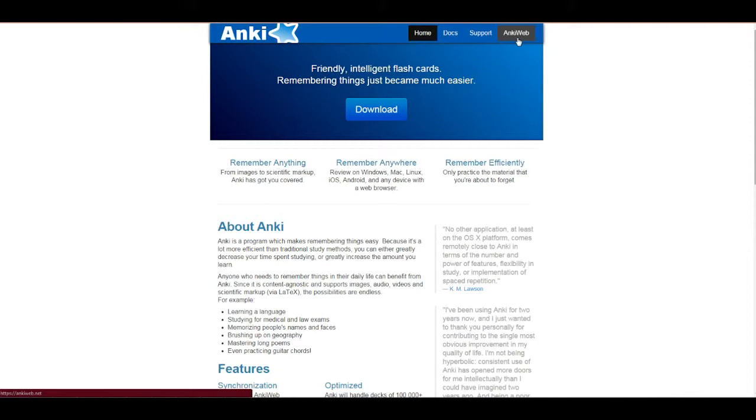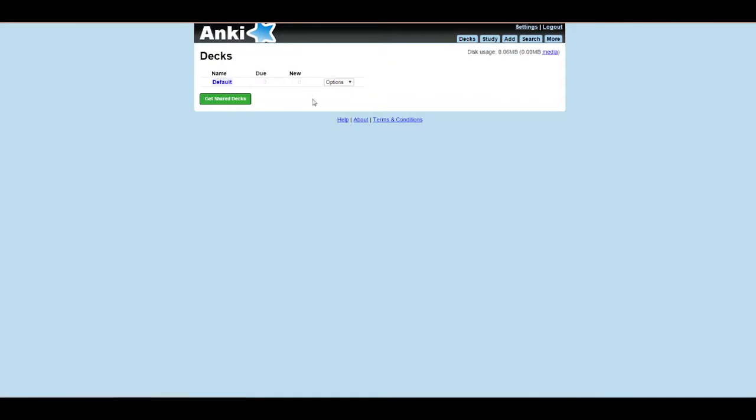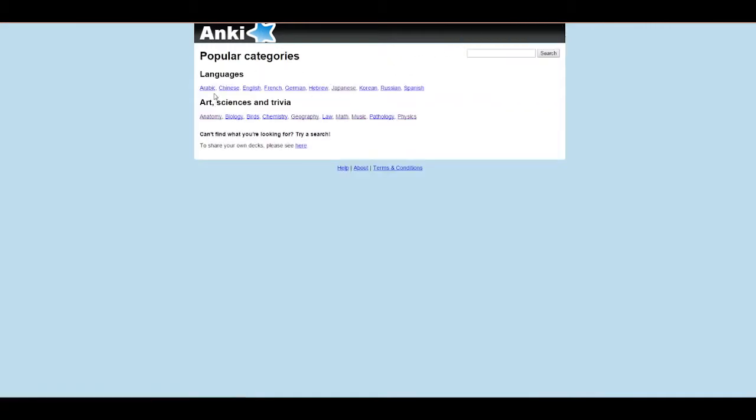It's very easy to find these shared decks. They're free for everybody. If you just go to the Anki website, at the top right of the page, you will see Anki Web. You just go to Anki Web, hit Decks, and get Shared Decks. Once you are here, you will see many popular categories. There are more categories than this, and many do not fit into categories, but these are simply the most popular Anki decks that are shared.